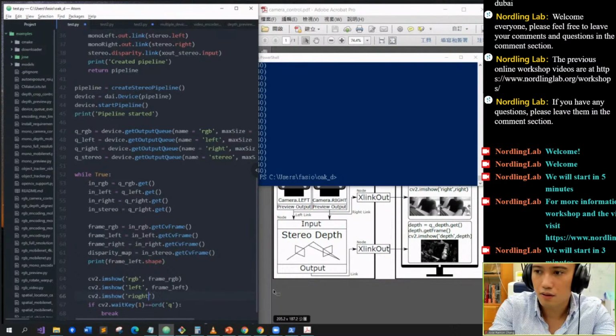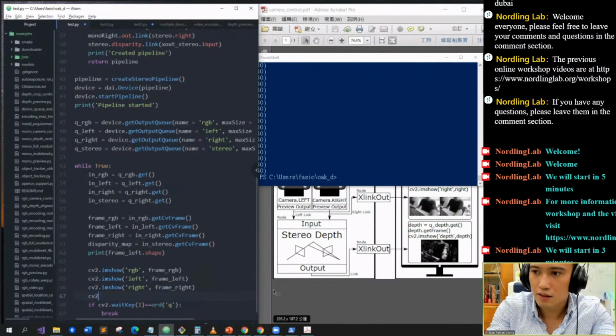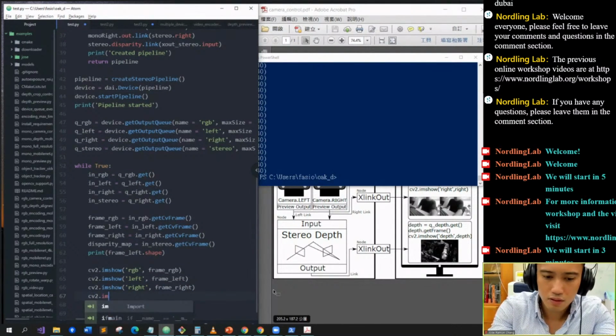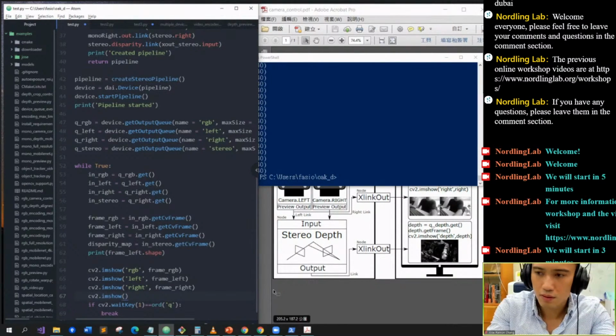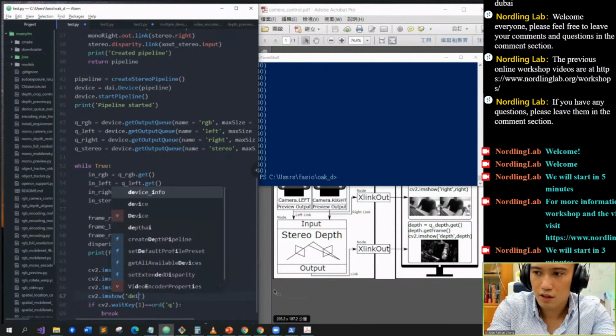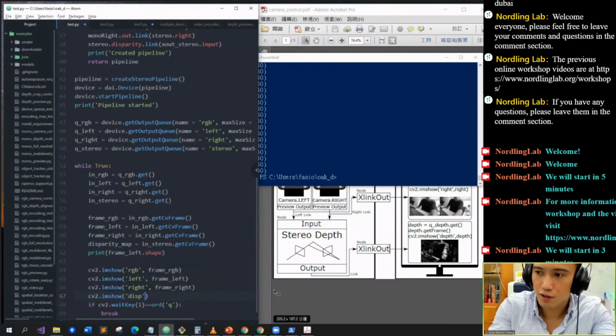Left, right, frame right, and CV2 imshow. Let's call it disp for disparity. Disparity map.